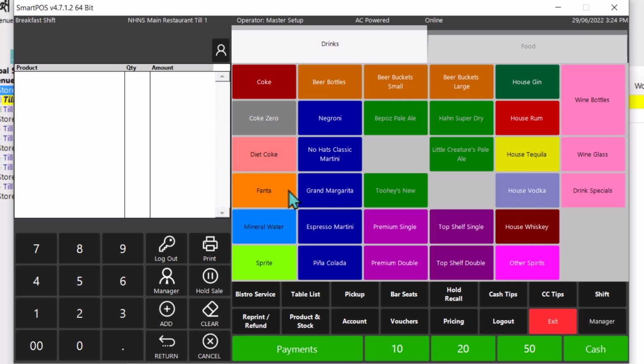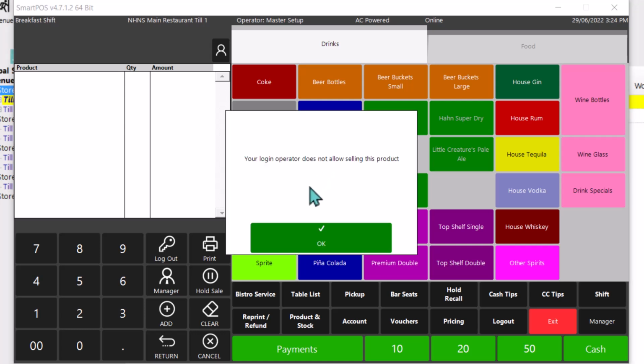And because I'm not logged in as an operator who's in that dinner waitstaff operator group, and that prerequisite is assigned at the store level for our main restaurant that we're using a till in here, if I try to begin a transaction, I will not be able to. I'll be hit with a little notification prompt here that says your login operator does not allow selling this product. So that's the default text there, by the way.